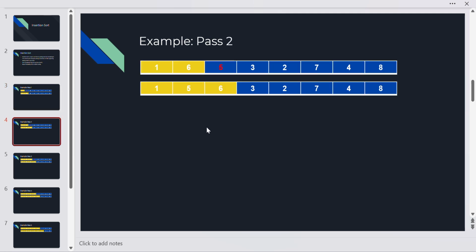In the next pass, we already have 1 and 6 in the sorted portion. Now we have to select 5, store it into a temporary variable and then start comparing with all the elements from the sorted portion. So we'll compare with 6. 6 is greater than 5. Whenever an element is greater than the temporary value, we have to move it towards the right. So we'll move 6 towards the right and then compare with 1. 1 is less than 5, so we just place 5 at the same location. So now it will become 1, 5 and 6 in the sorted portion.